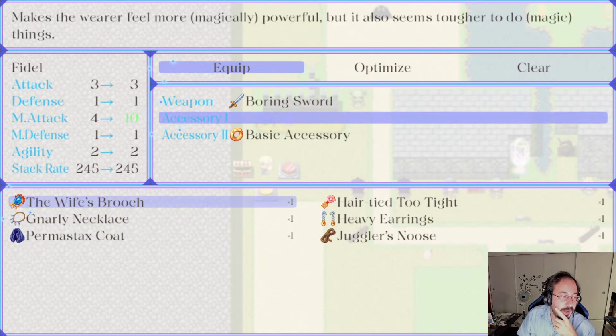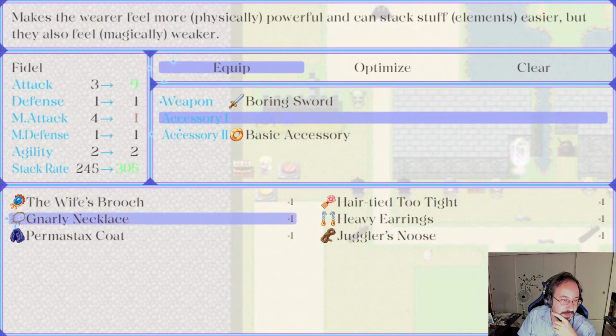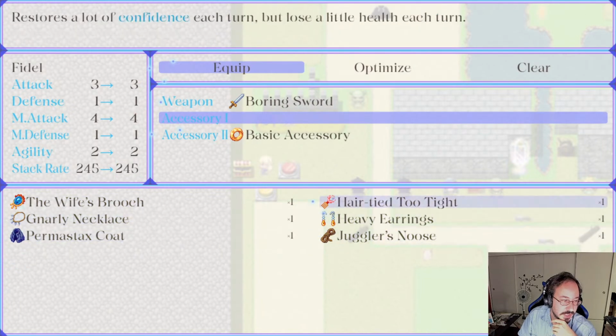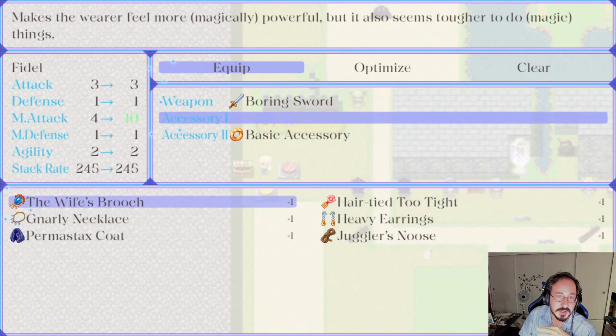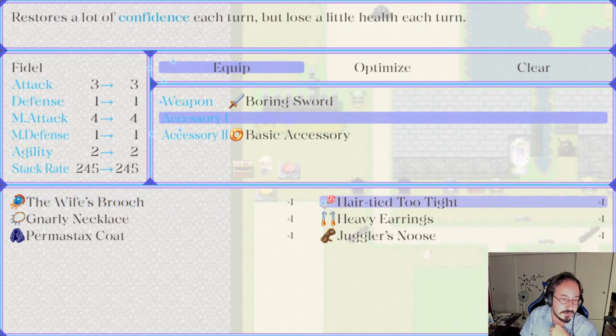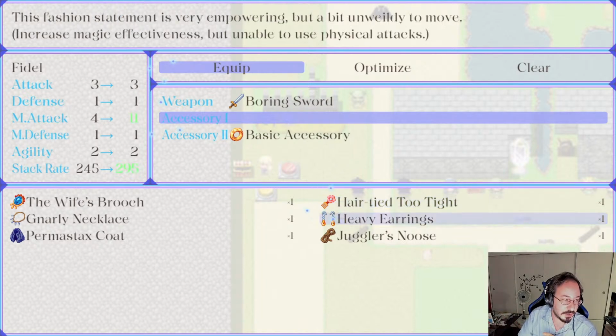And then we have the accessories, which, like I mentioned before, usually have a strong positive effect, but at the cost of something else. This one here, the Wife's Brooch, makes the wearer feel more magically powerful, but it also seems tougher to do magic things. So this increases your magic attack by a lot, but all of your magic skills cost more confidence to use. Hair Tied Too Tight restores a lot of confidence each turn, but you lose a little health each turn. It does exactly what it says: magic points restore each turn, but you're also losing health each turn.